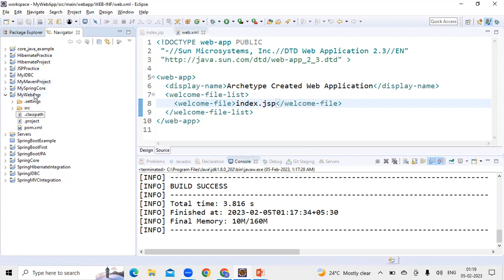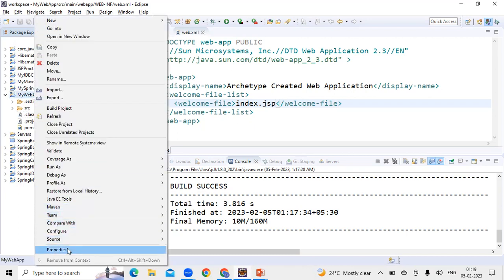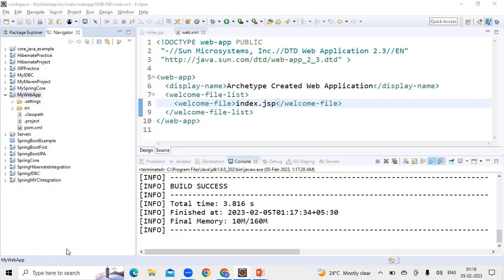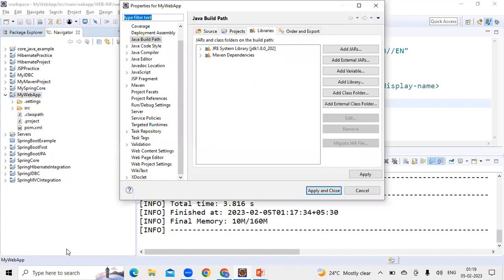Once again, I'll right click on my project and then go to the last option, which is nothing but properties. Once we click on the properties button, it will show you the project properties. Here, navigate a little bit up. On the top, you'll see an option called resources.